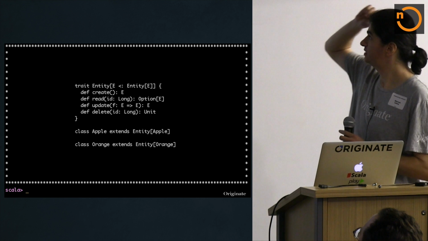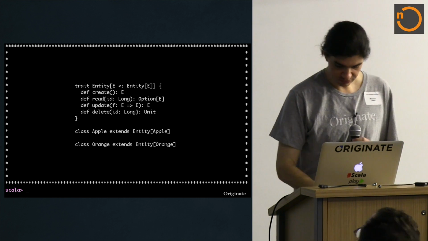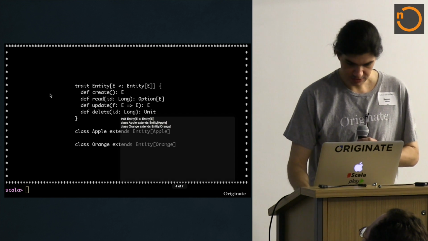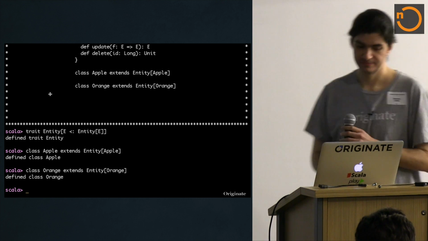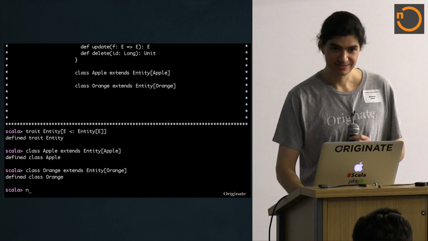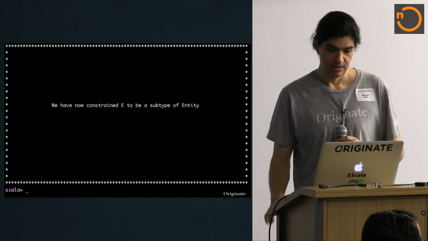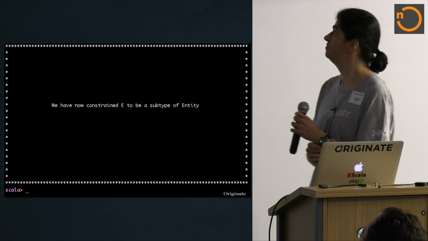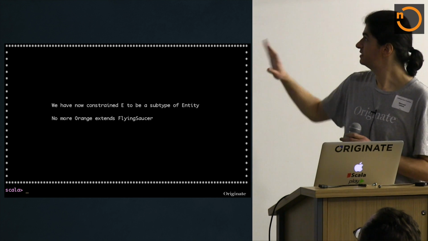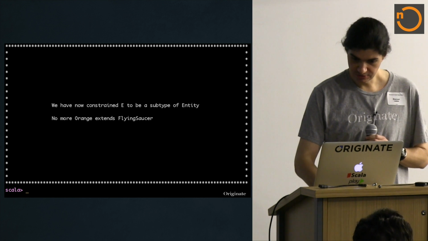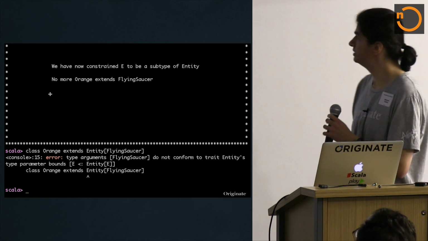So I have a trait Entity[E <: Entity[E]], and everything as usual. Let's see how this works. It works. Compiles. Nothing wrong. Okay, it's better. We have a constraint that E has to be a subtype of Entity. No more Orange extending FlyingSaucer, and I can show you that if I try to extend FlyingSaucer, I finally get a type error here.